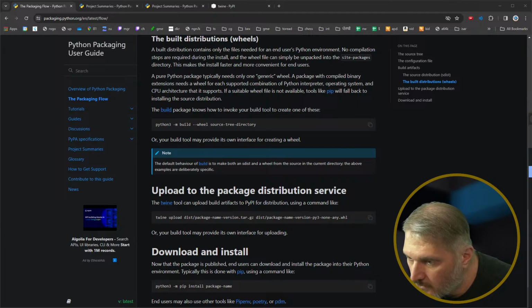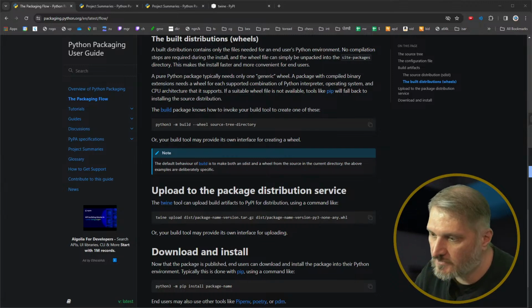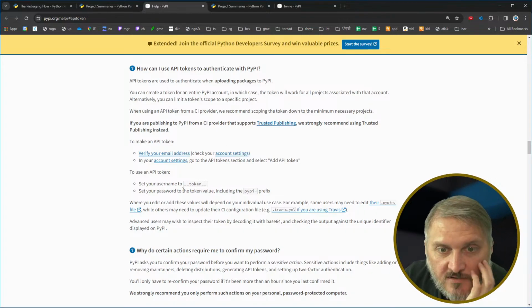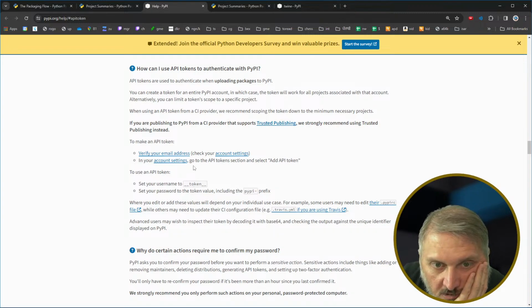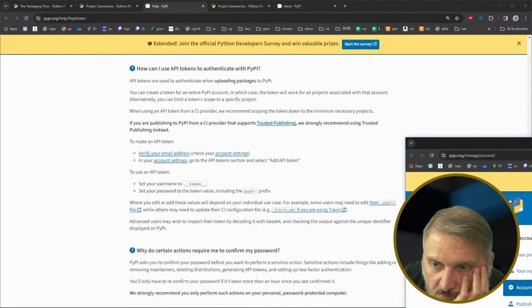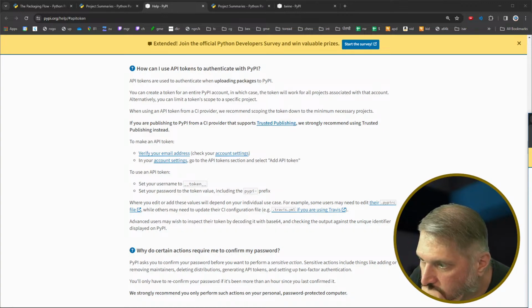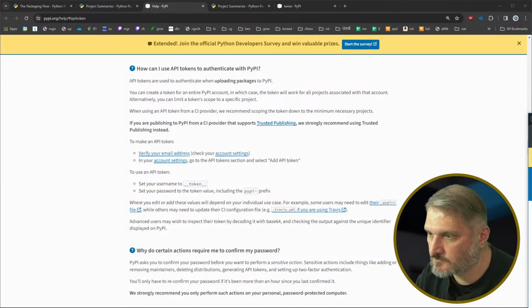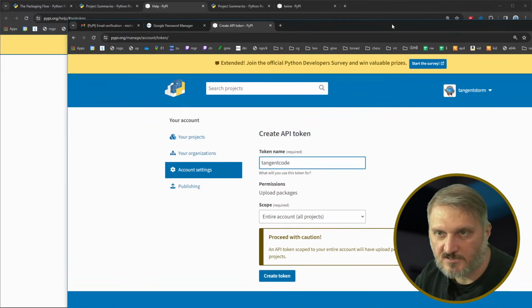Forbidden. Migrate to API tokens or trusted publishers instead. Okay. I need to get an API token. To use an API token, set your username to token, set your password to the token value, including the PyPI prefix. In your account settings, do this off screen again because there's probably some nonsense thing. Token name. Okay. I only have one option. This is the only option. Says proceed with caution. Writes to everything.